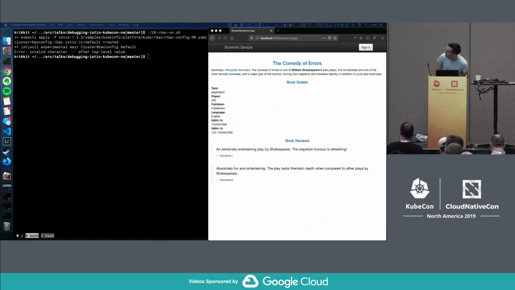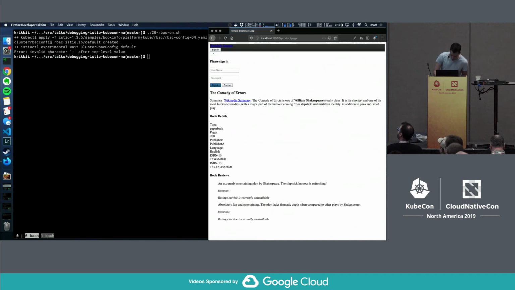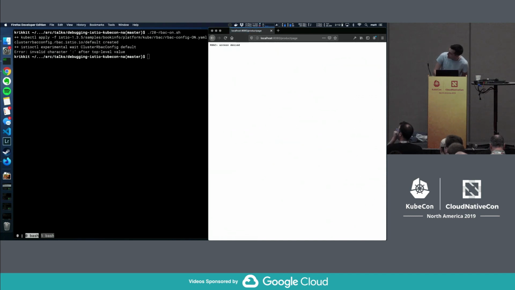I can't see my pointer. That things are going to start. There we go. So we just got a 403 on the CSS. Right, and the RBAC's on. So the only error we saw on the terminal. Oh, you can't. I'm highlighting things on this, and it's not coming through.